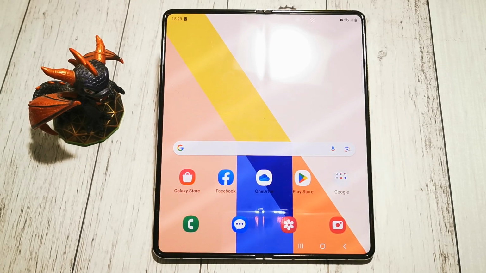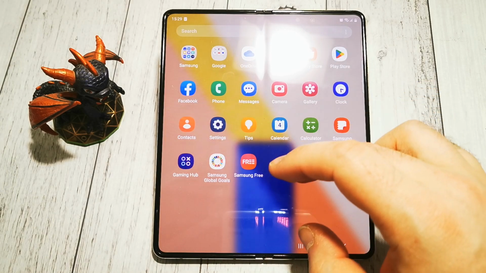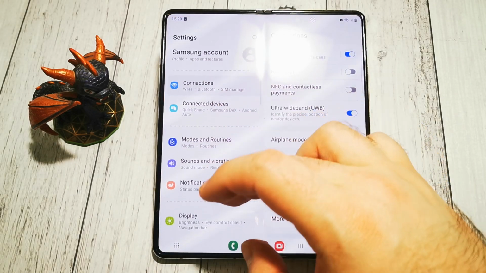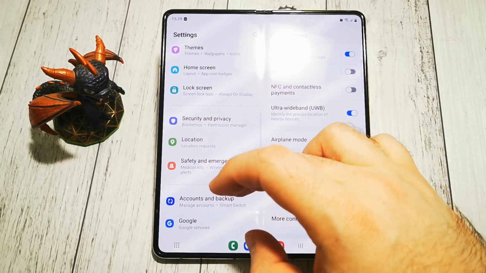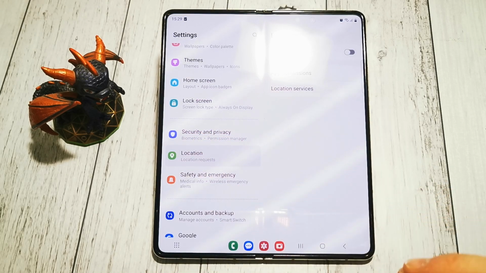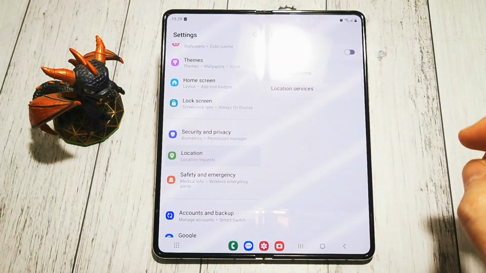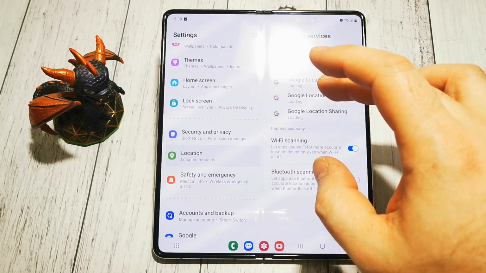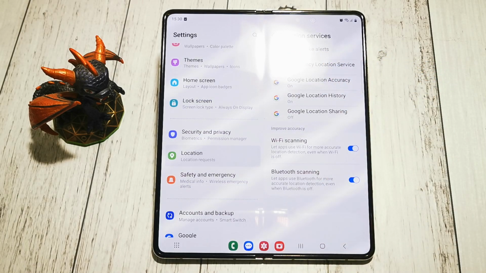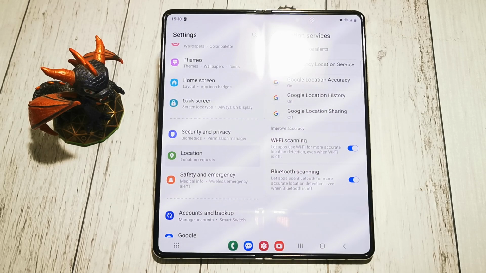Today I will show you where to find and how to turn on earthquake alerts in Samsung Galaxy Z Fold5. To access our earthquake alerts, we have to go to Settings, then we are looking for Location here, and here we have Location Services. In this little menu here, we have a few options. By default, our earthquake alerts are turned on.